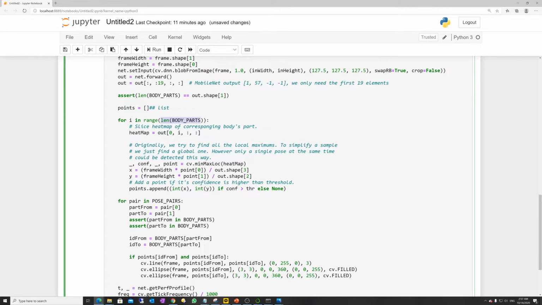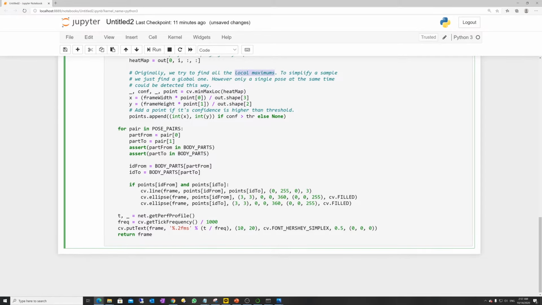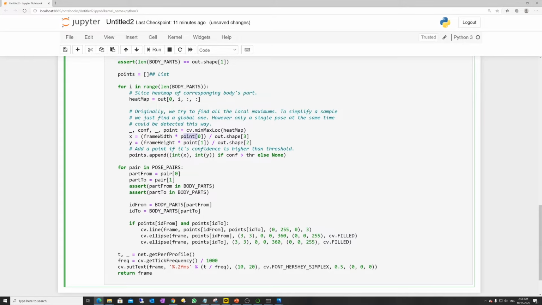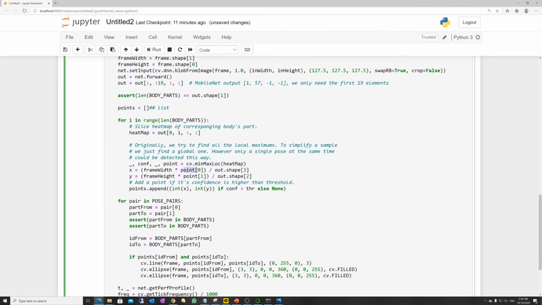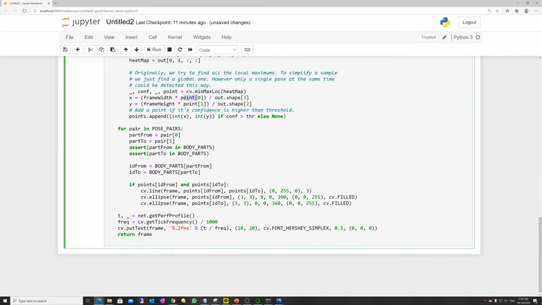We are generating heat map. Okay, and then we need to find the local maximas actually, right? So the description is also available. And then once we find the points, and xy points, we need to append in the points. So whatever point we find, for example, we find nose, we need to append this point. And any point we found, like nose, shoulders, all of the points we need to find out, right?